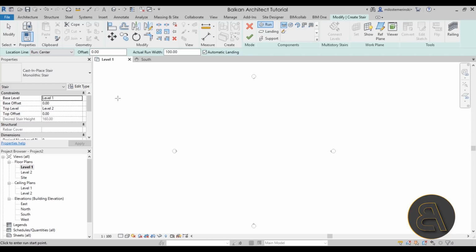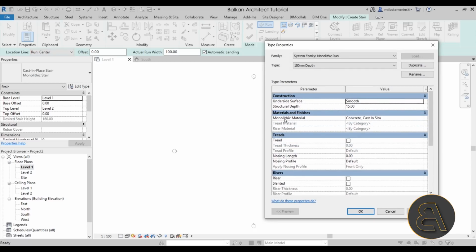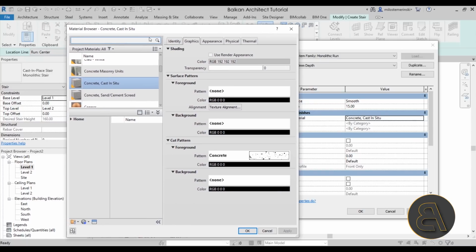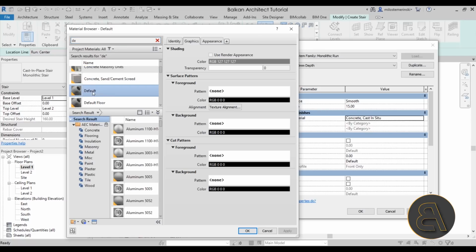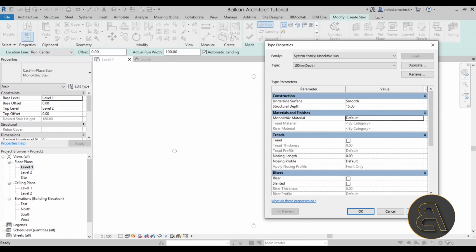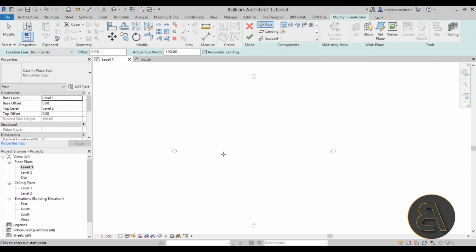Now, before I place this, I like to make a small modification here to the run type, because usually they are set to a monolithic material, cast in place concrete, and I like to change that just because we're going to be creating this as a diagram. I like to set all of my materials to default, and then we can easily control all the materials, or the only material, inside of the project. So just make sure to check that at default, click apply, OK, apply, OK again, and there we go.